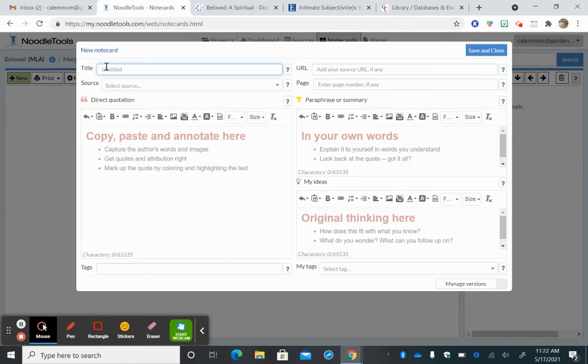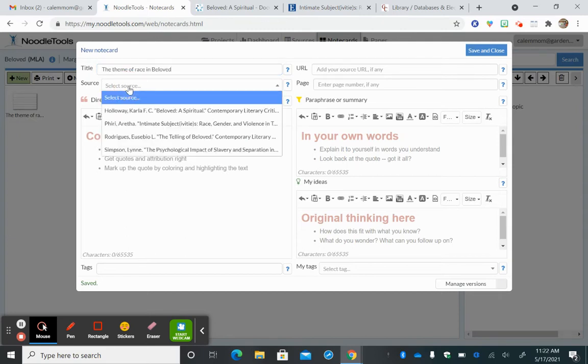So for this, at this point, maybe my research question isn't totally solidified, or I just have an idea. So maybe I'm just going to title this one, The Theme of Race in Beloved. So I give my note card a title. I can always go back and change it. And now I need to select the source. Where am I going to get this information from to support the ideas I put forth in this note card?